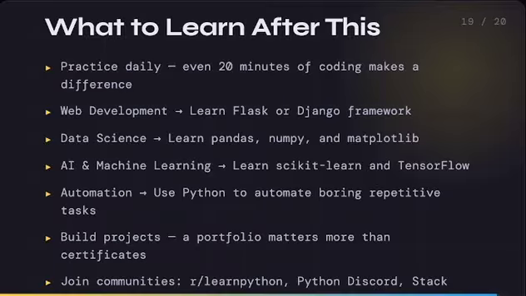You have just completed a full Python beginner course in 10 minutes. But this is only the beginning. The most important thing now is to practice every single day. Even 20 minutes of coding consistently will transform your skills faster than anything else.